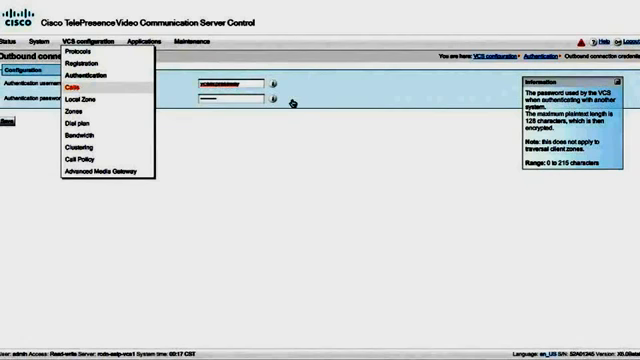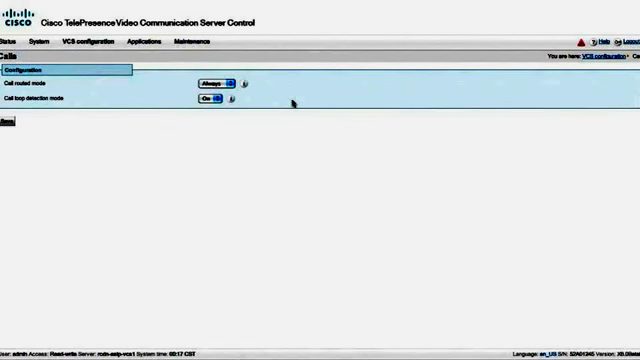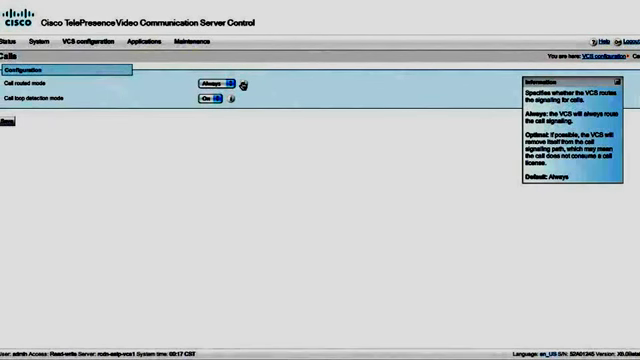Underneath calls, there are two parameters here. One is a call routed mode. The default is always. However, if we are in a cluster, and we might also have some other VCSs in the network, we might want to set this to optimal. What this will allow is it will only take the signaling, the H.225, H.245, and Q931, if it needs to. So let's go ahead and set this for optimal.